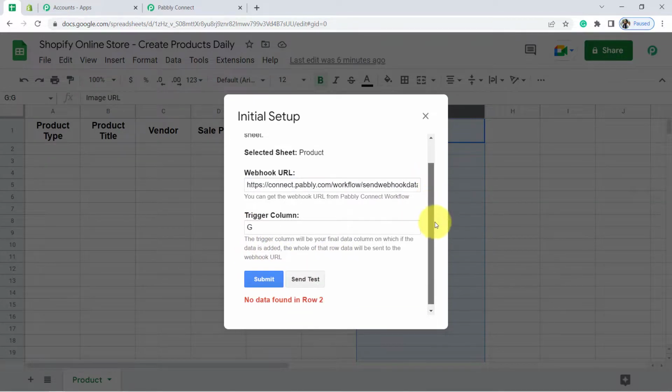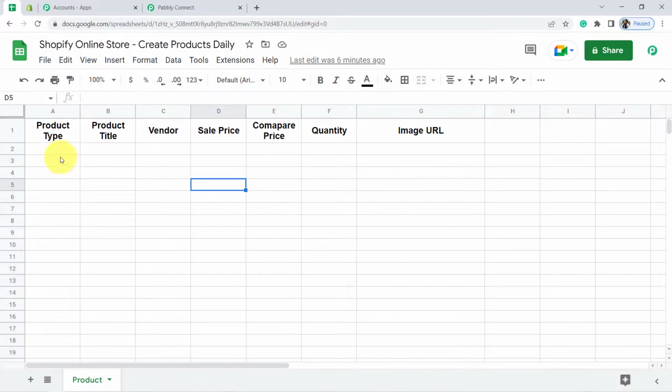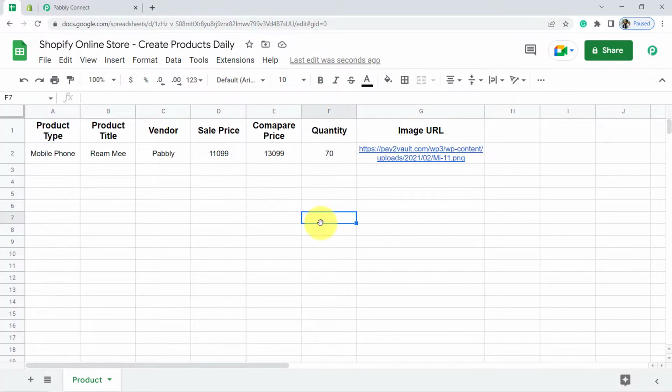Well, since there is no data in the row, that is why it is written no data found in row 2. Let's close it and let's first fill some data, okay? You can see I have filled out all the details. The product type is mobile phone, title is Realme, the vendor is Pabbly, sale price is here, compare price is here. Let me correct this spelling, okay?